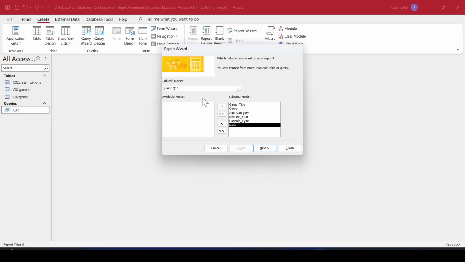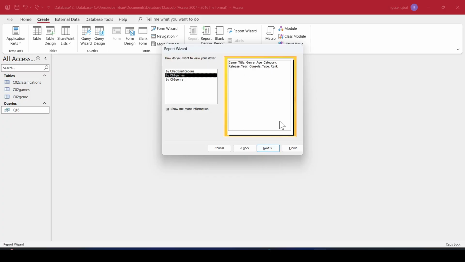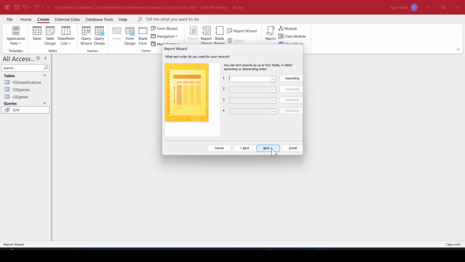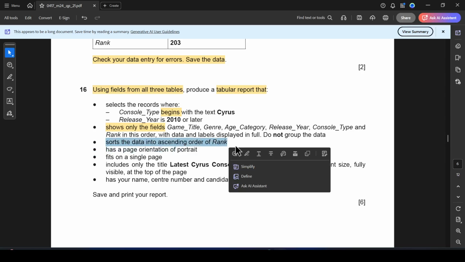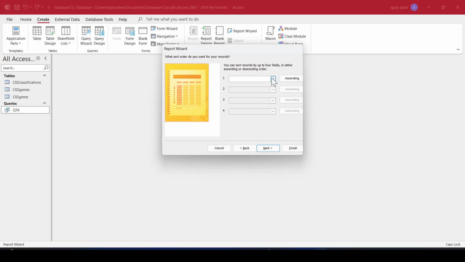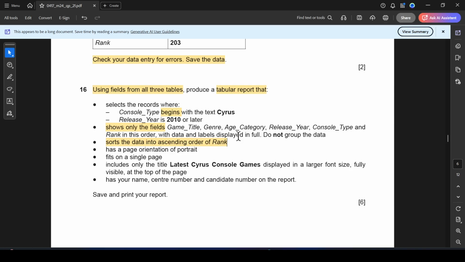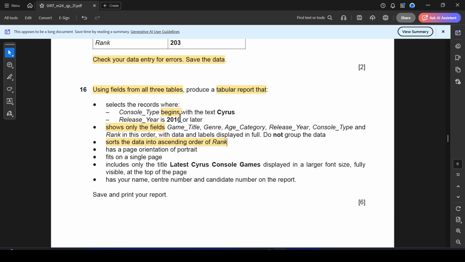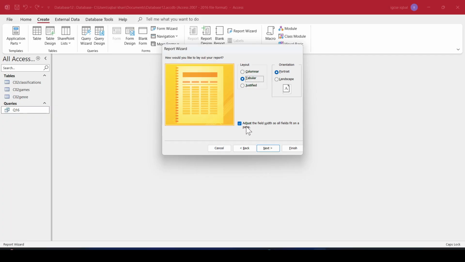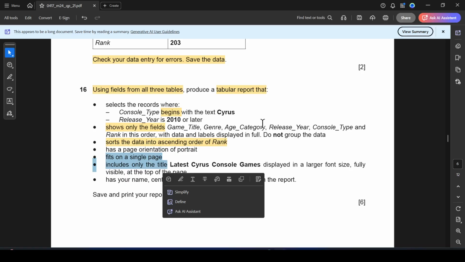Put all the queries in order which we created. Next. What is ascending order? Sort the data into ascending order of rank. So rank, ascending order. Next, the page orientation is portrait, so it is already portrait by default. Fit in a single page. It is already adjusted into a single page.